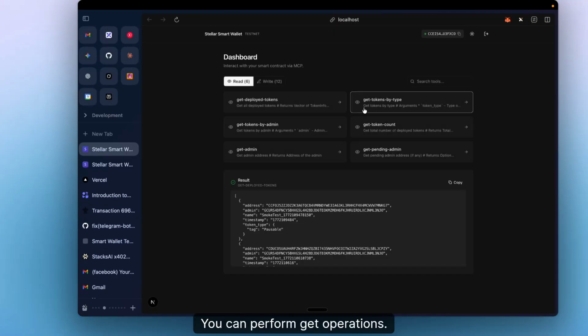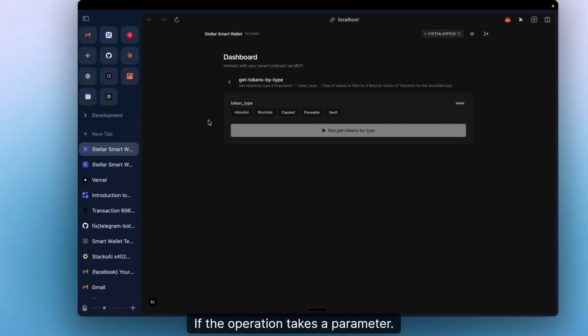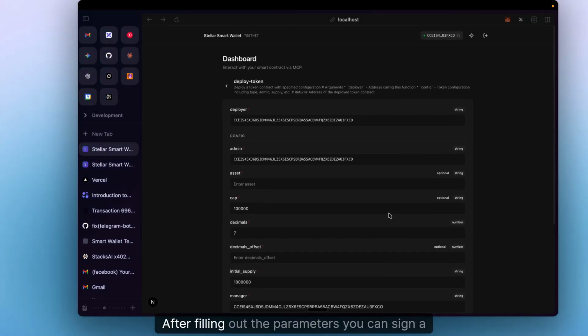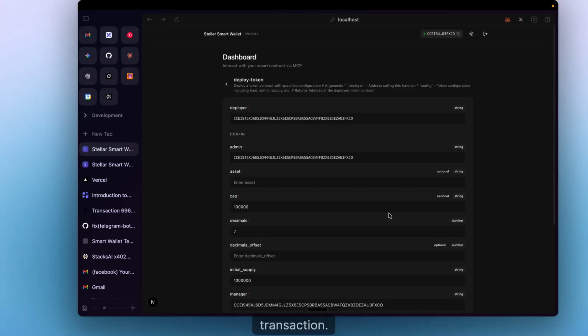You can perform get operations. If the operation takes a parameter, you can see the parameter in here and set them. Even as much as performing write operations too. After filling out the parameters, you can sign the transaction.